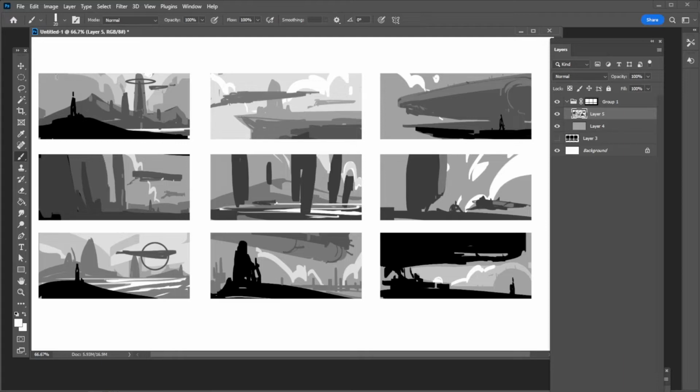So I've got my 9, and now I think I know which one I want to refine into a finished piece. In the next section, I'll be taking this sketch and expanding on it in color and more detail. Let's go.